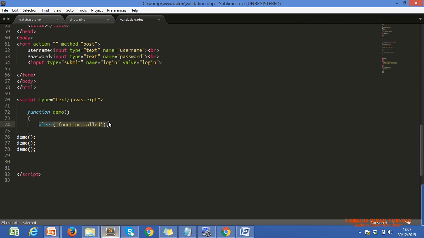You get the point, Raki? We already discussed functions in PHP also. The same, the function without an argument, the function with arguments, all these things we discussed in PHP also. Okay.